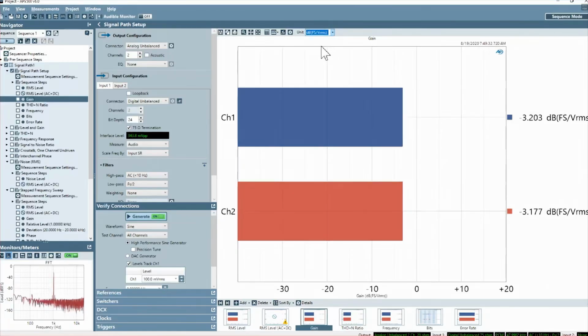So maybe dBFS. So this is showing us that I'm getting minus 3.2 dB full scale per volt. So that's the actual gain, or if you will, sensitivity function of this device.